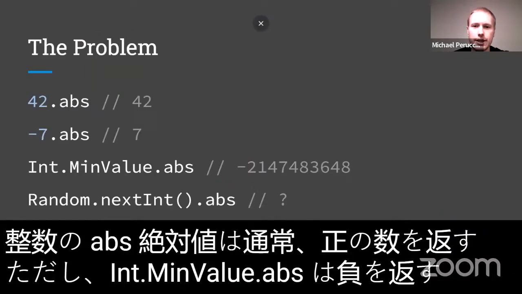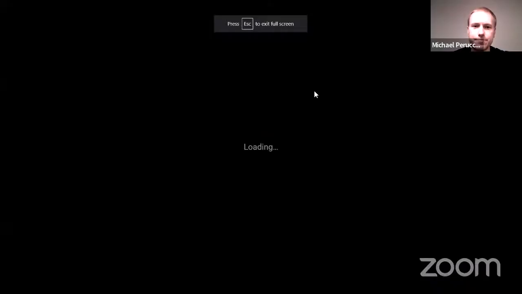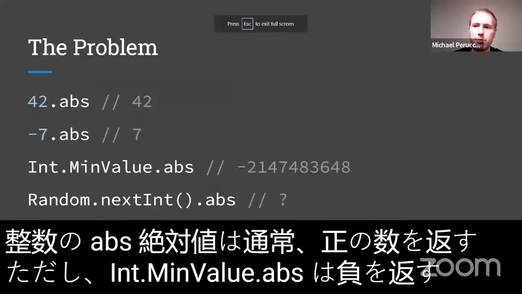So as an example problem, here we have an absolute value function. This is built into Scala. And if we call it on some numbers, usually it works. So for example, absolute value of 42 is 42. Absolute value of -7 is 7.